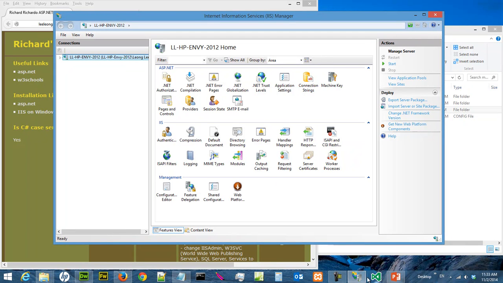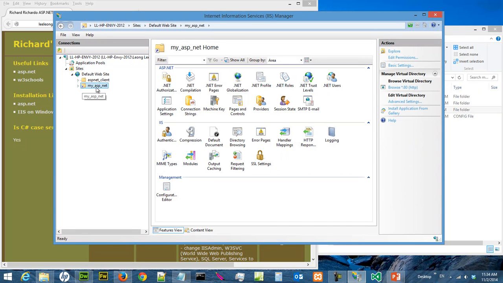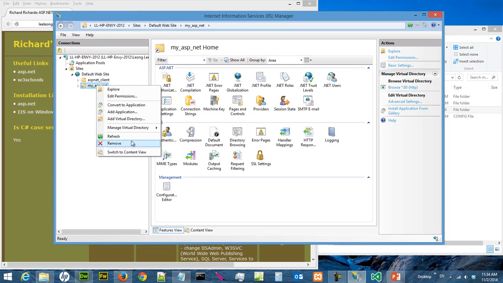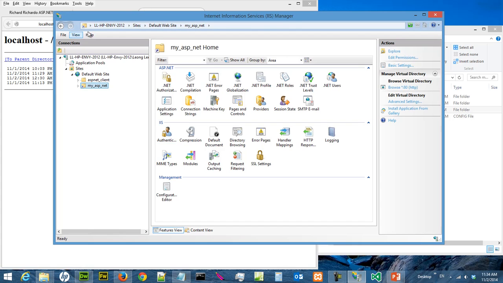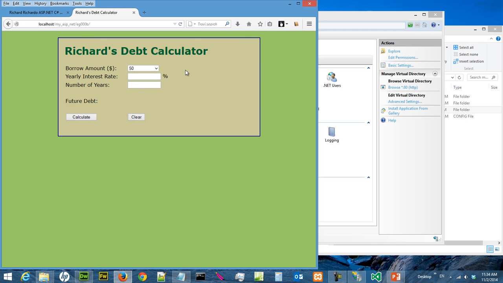So you launch your IIS manager, start your IIS, and go to our default website. Make sure it's running. Obviously it's running, and so you can launch your virtual directory from here. Okay, and we have a copy of the example already here.